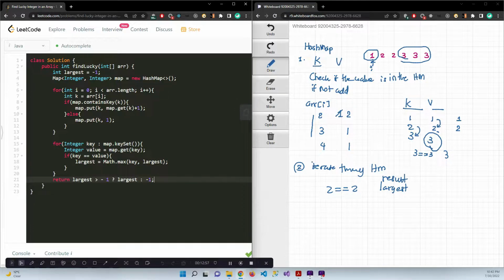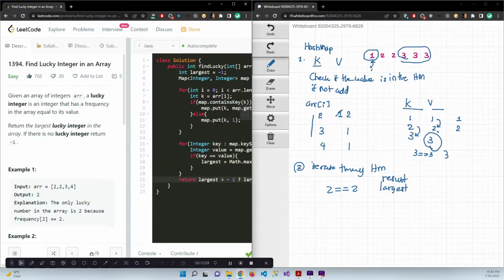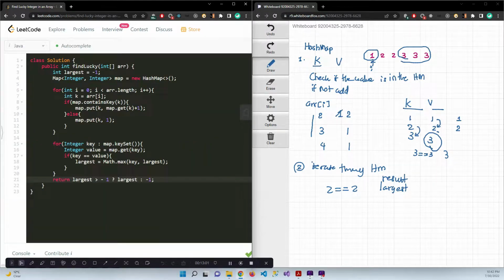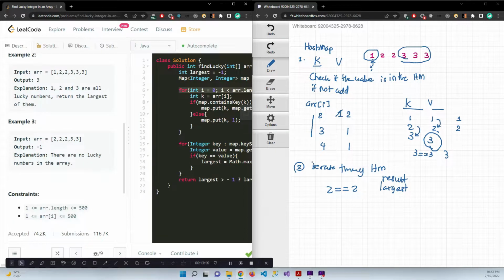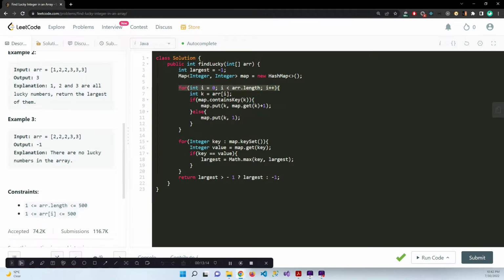In terms of time and space complexity, it's going to be O of n. O of n is in this line, we are going through every single element in the array, and the constraint given here is 500, so this could be the largest size. The space complexity is also O of n because we use this hash map. So let's submit the code.